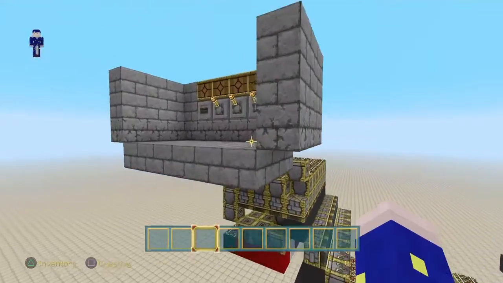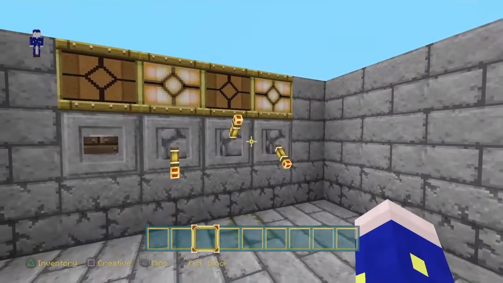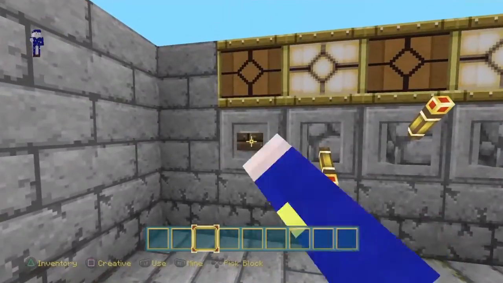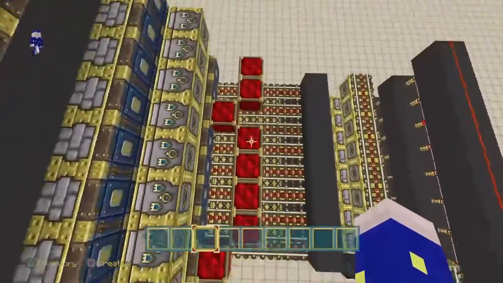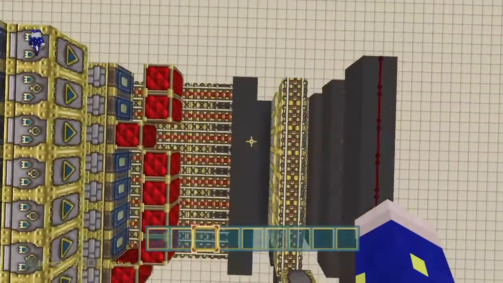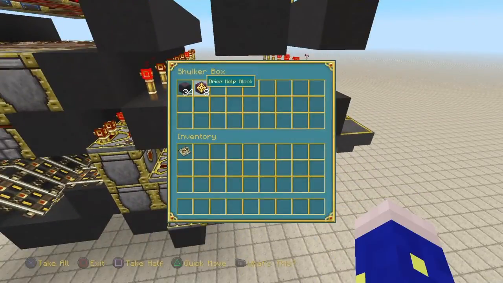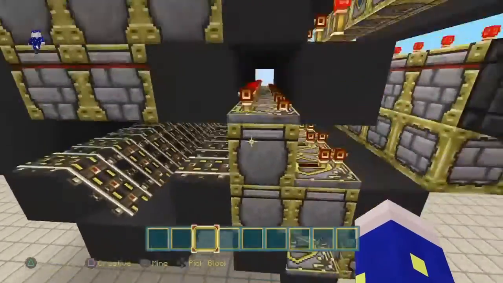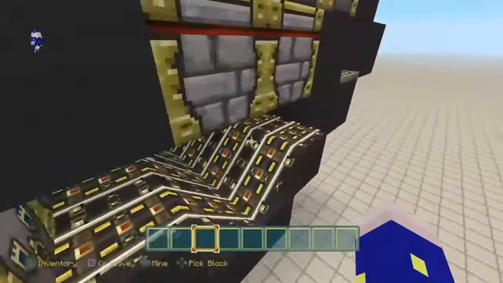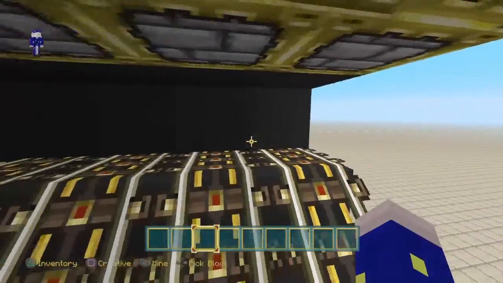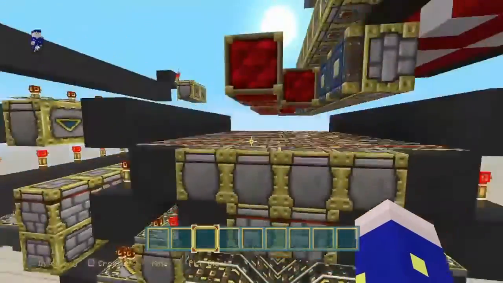So let's add another thing to it. Let's add 5. Right here. Eight dry kelp blocks. So, third one in. Oh, 1, 2, 3. 6 plus 2 is 8.